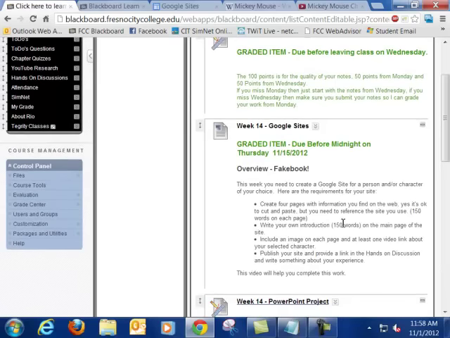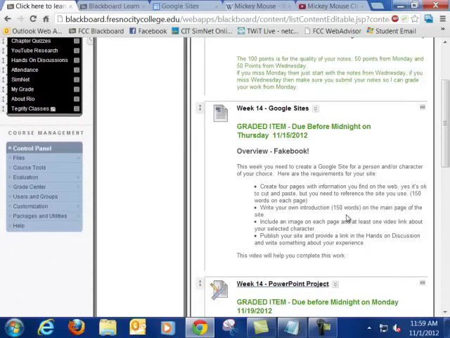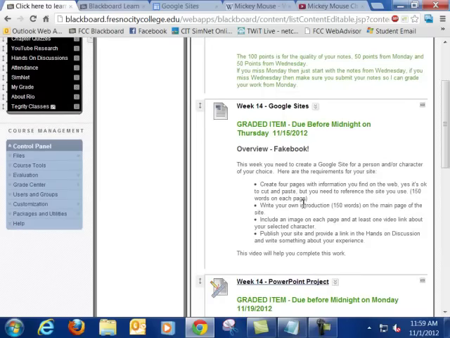Okay, so what you're going to do, and I'll walk you through how to do this, is create 4 pages of information. And really, including the first page, I actually need to make this 5 because the first page is always called the home page or the index page. And then you only have to write the introduction on the main page of 150 words, and the rest of it you can cut and paste like we did in the Word project, but again, you have to give me links to where you got it.